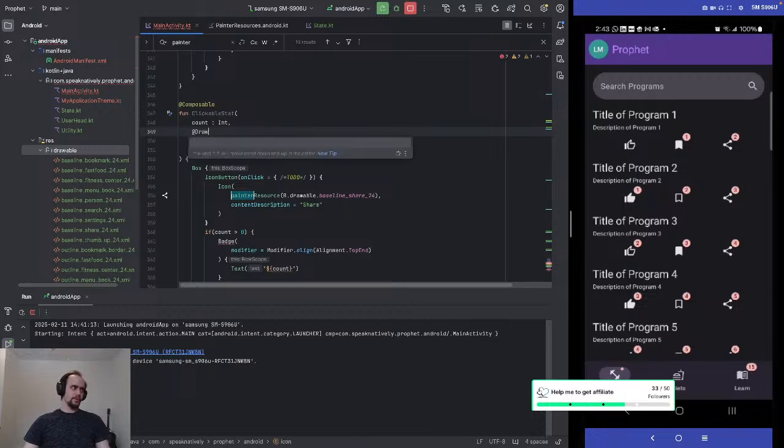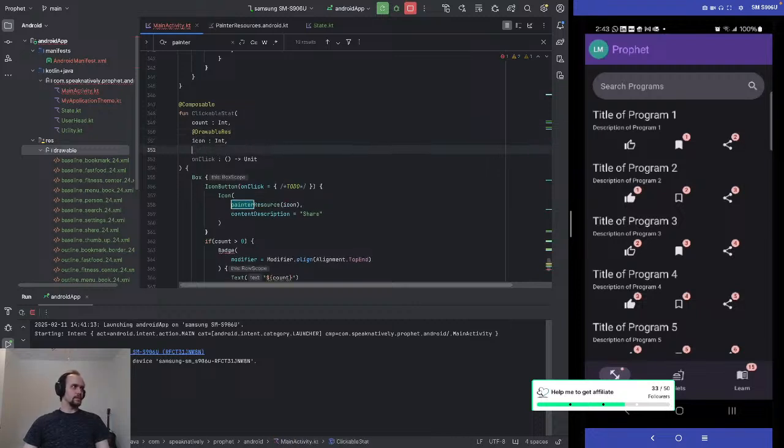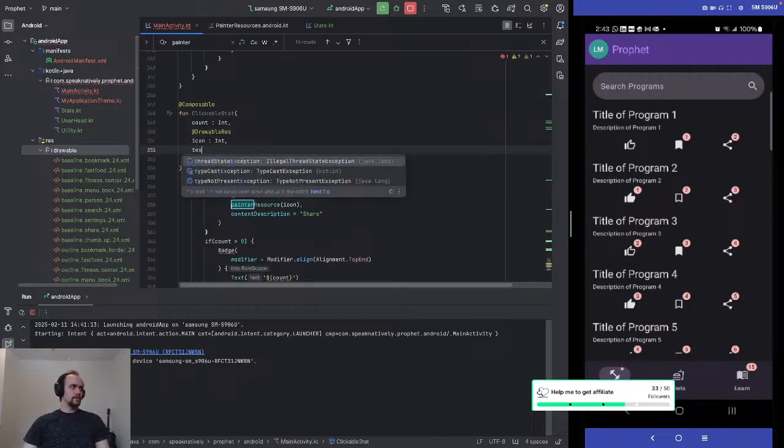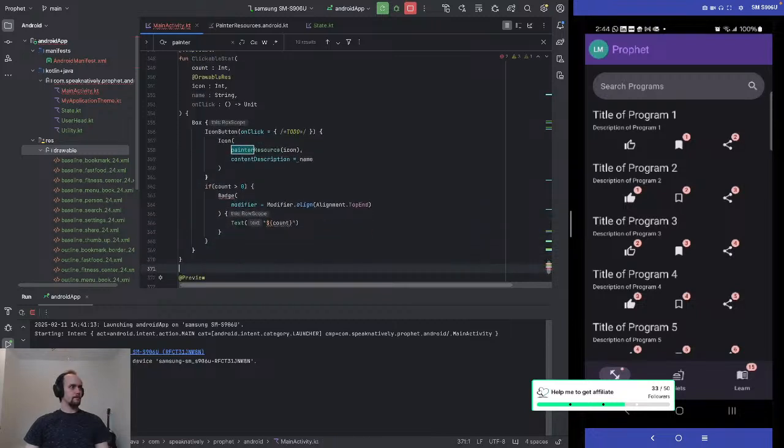This is drawable res. Here we'll use icon. And then there's also the name, which we'll use here. This is on click.